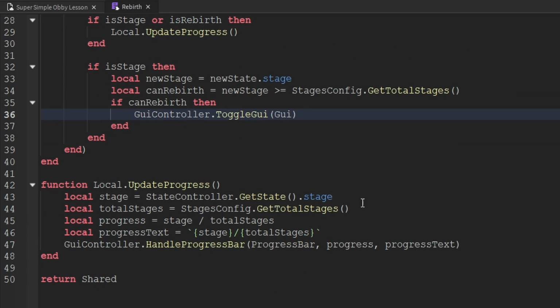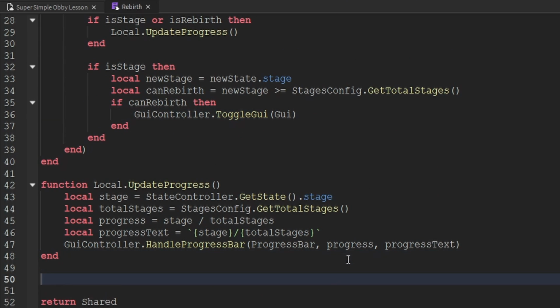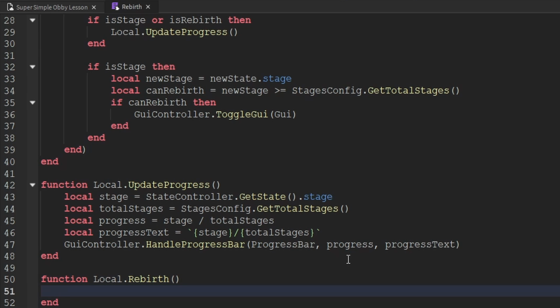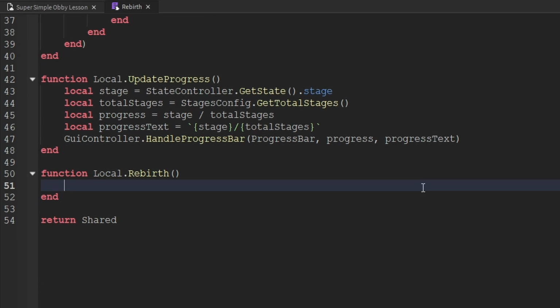Now, there's one more thing that we have to do inside of this module script, and that's creating a new function. This function is going to be a part of the local table, and we're going to use this function for actually allowing the player to rebirth. So we're going to call this rebirth, and it's not going to have a single parameter. Now, this function is going to be triggered whenever the player clicks on the use button.